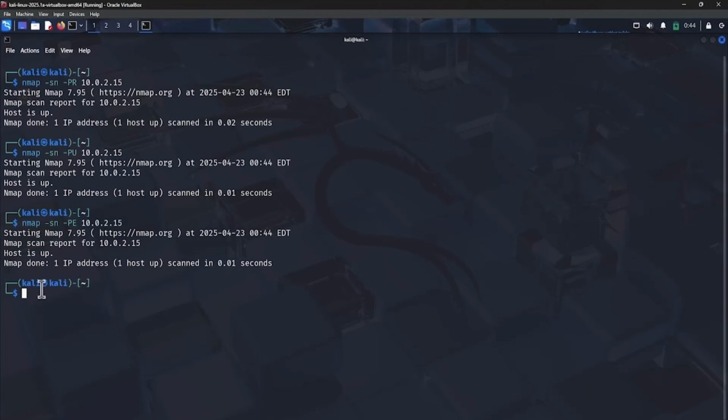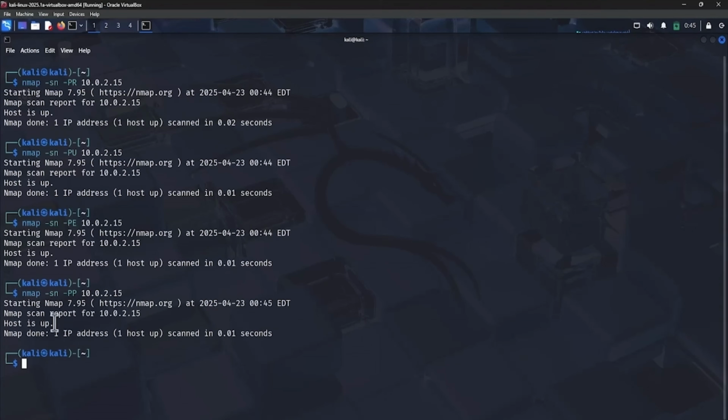To perform an ICMP timestamp scan, type nmap -sn -PP, then type 10.0.2.15, which is the target IP address. Press enter. You'll once again see that the host is up. In nmap, host discovery methods like ARP, UDP ping, ICMP echo, and ICMP timestamp are distinguished by specific flags: -PR, -PU, -PE, and -PP. Now let's try the TCP synchronization ping scan.